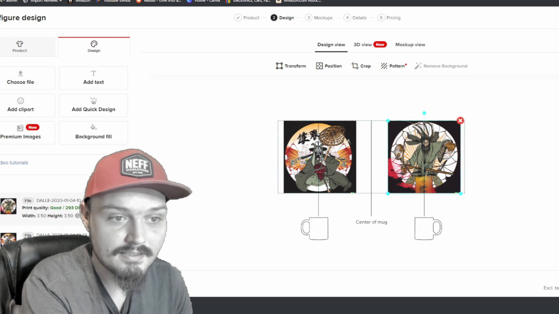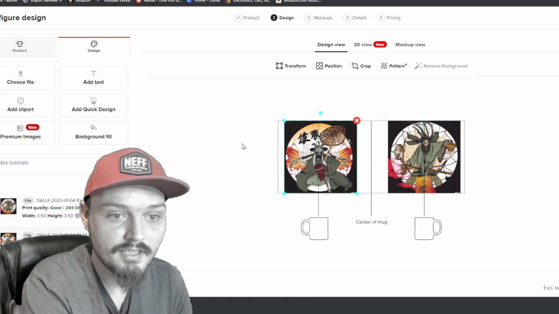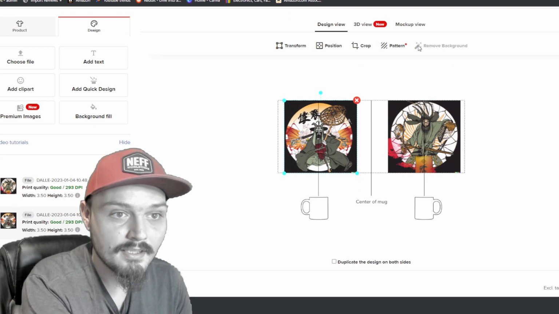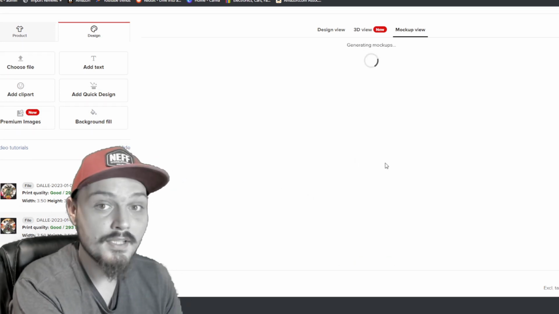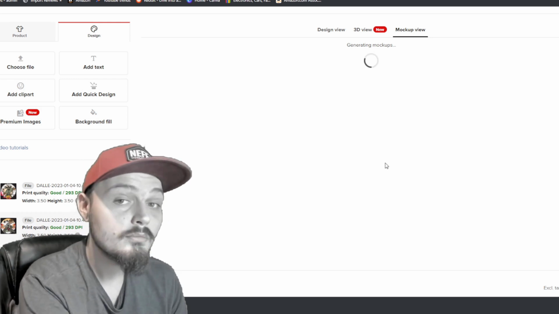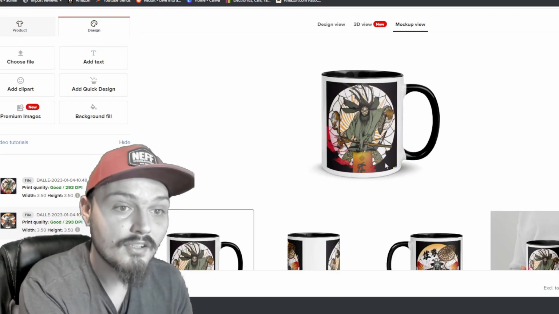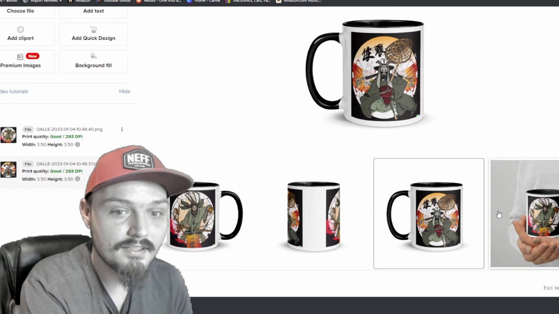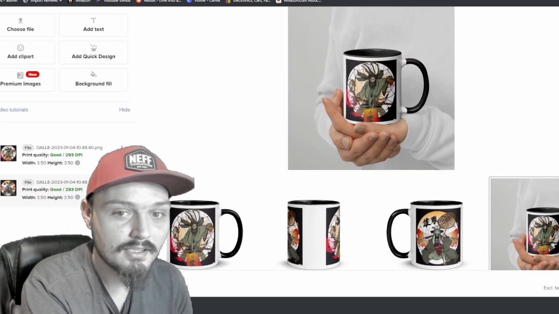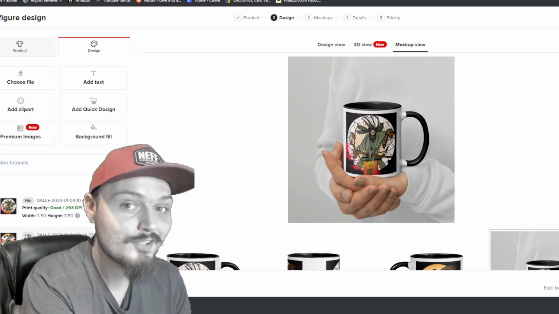We're going to go ahead and center both of those like such. And then we'll go ahead and go to a mock-up view, which will give us basically a 360-degree view of what our product will look like after it's already been printed. So we can see one side here, the other side there, we can even have a mock-up of someone holding our generated mug.